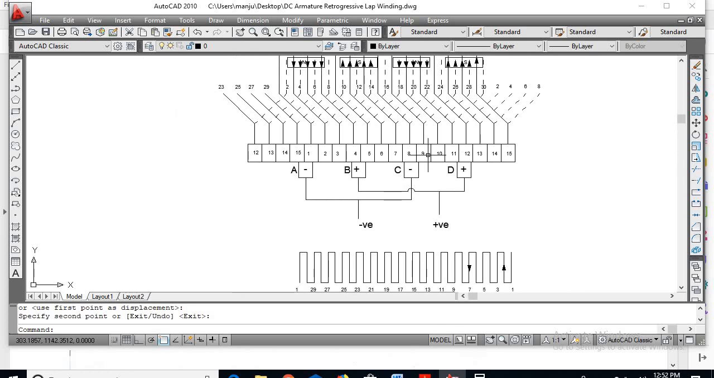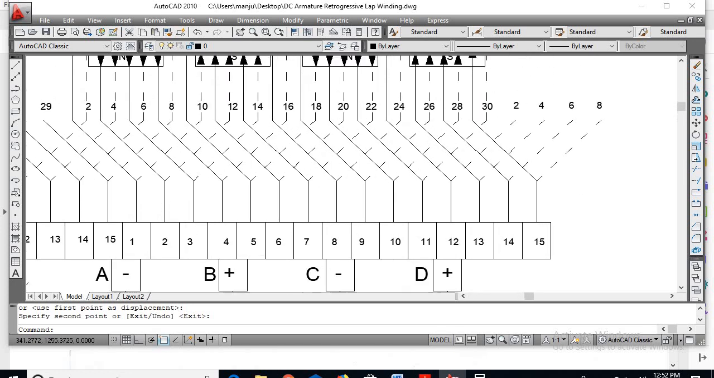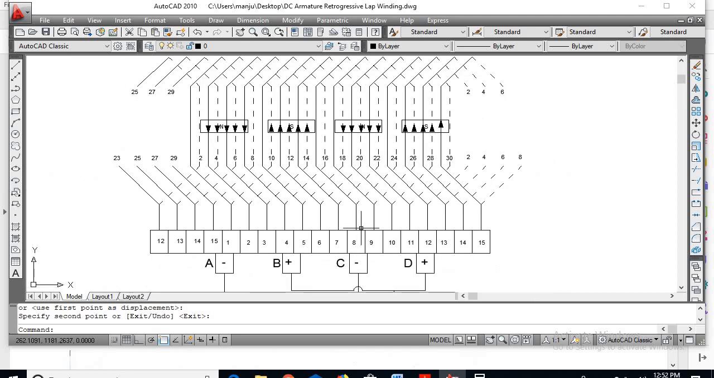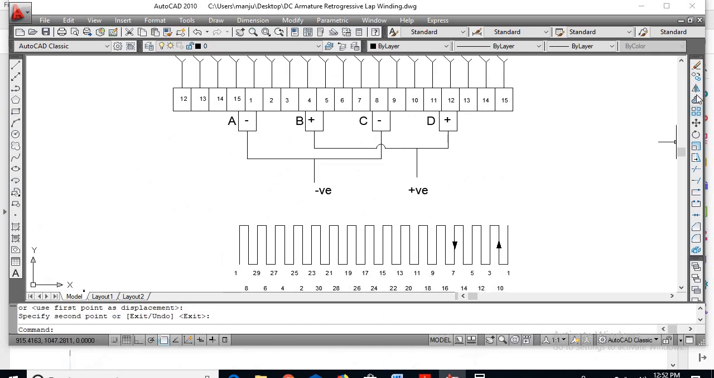Next, similarly, I'll go for another brush. So this is the conductor which is coming in contact with this brush. So this doesn't have any direction here. So even this doesn't have any direction. Since it is an interpole and is a negative brush polarity, I'll go for upward direction. So 24 and 14 or 15. So 15, I'll go for upward direction. So go for copy.